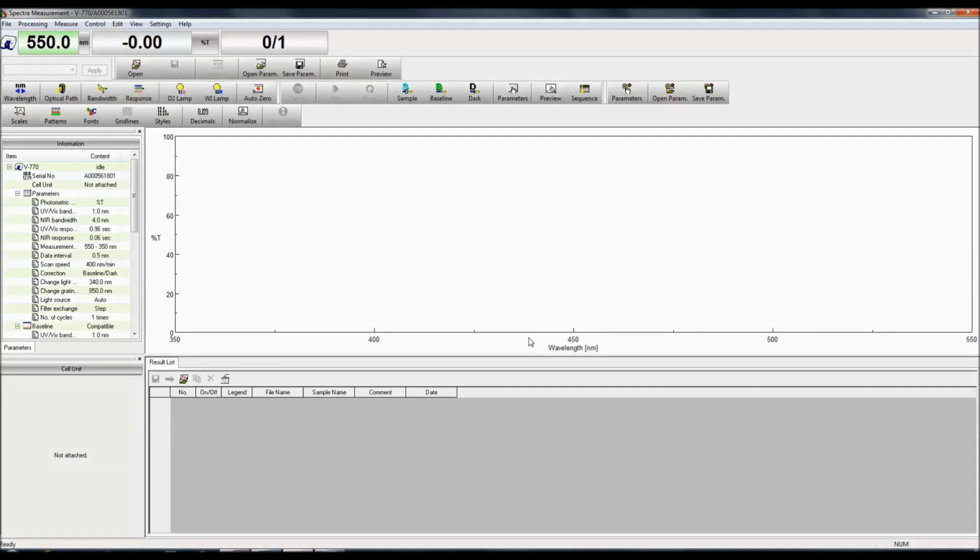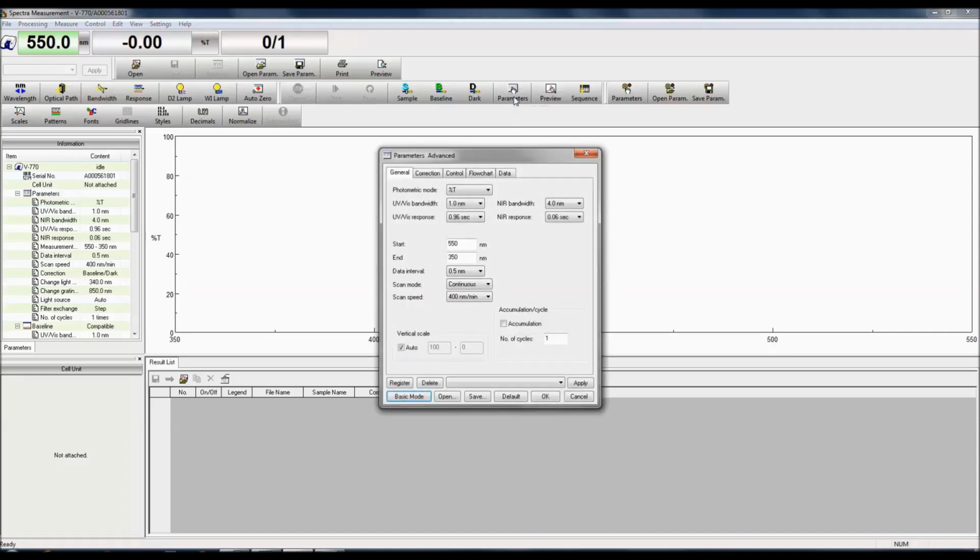To specify your parameters prior to obtaining a spectrum, click the Parameters icon. The parameters can be switched between basic and advanced mode. In basic mode, certain parameter settings are automatically specified. For example, the response time and data interval are automatically set depending on the selected scan speed and bandwidth. To switch to advanced mode, select the Advanced Mode button on the bottom of the window.